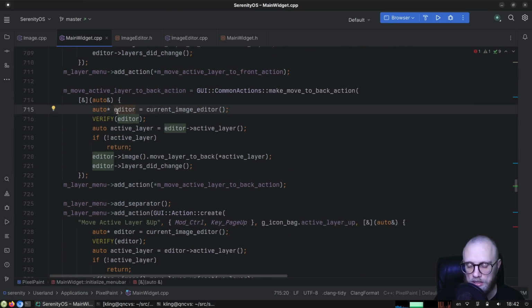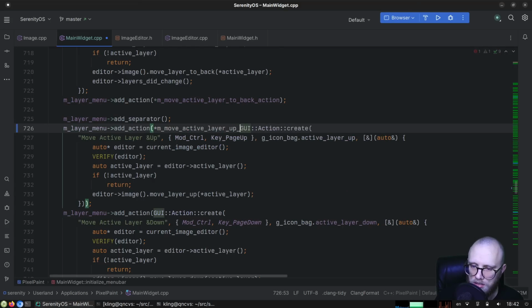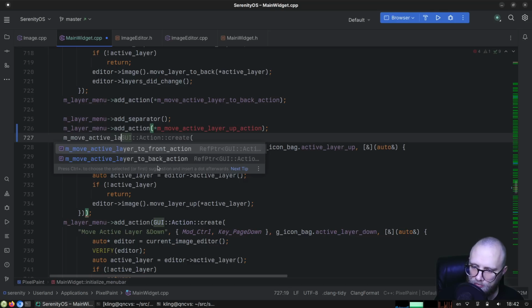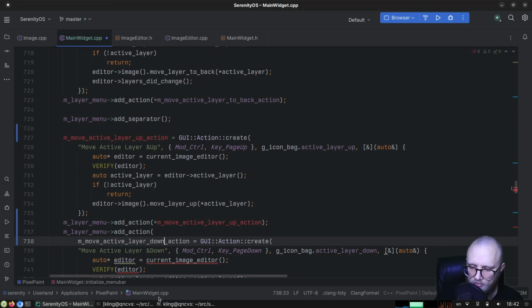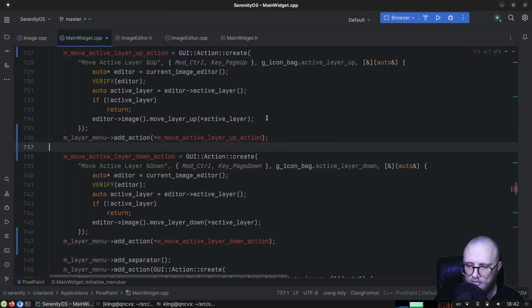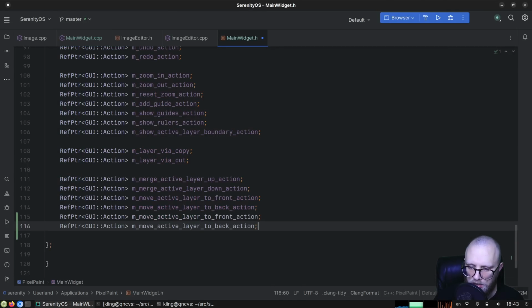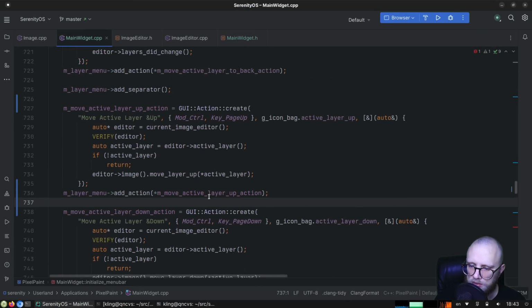I guess you're just gonna crank a couple more of these out. Move active layer up action. Okay. And this one we'll call the move active layer down action. Cool. There's a little bit of grunt work, but at the same time, it's nice to polish our applications. Definitely something that we want to do because it makes them that much nicer to use. So move active layer up and down.